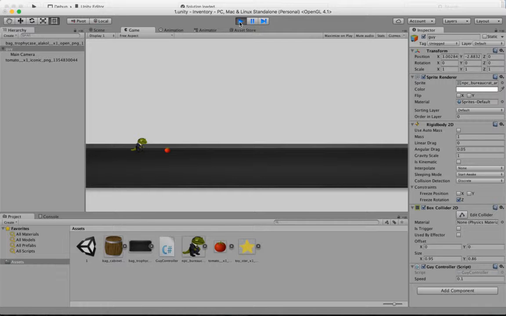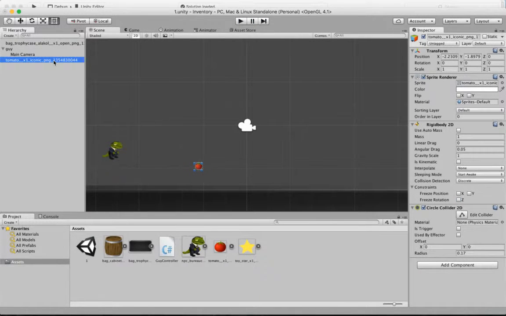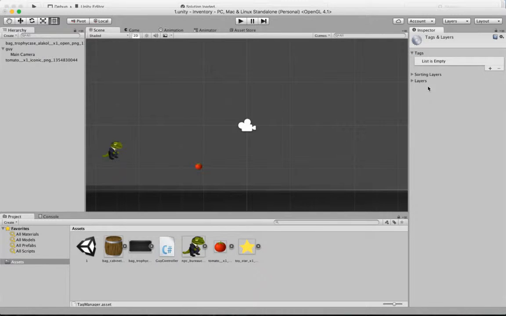But what we want to do is be able to pick it up. We also need to know what it is. So I'm going to tag this thing. If we select the tomato and go over here on the right, this is where we can tag it. And right now there is no tag for tomato. So I'm going to add a tag. The list is empty, so I'll add one. I'll call it tomato.